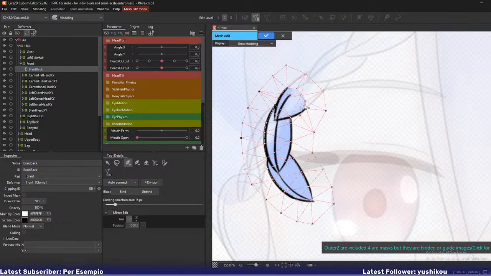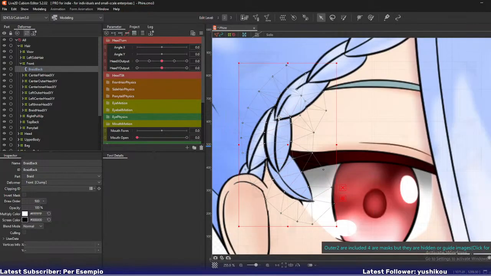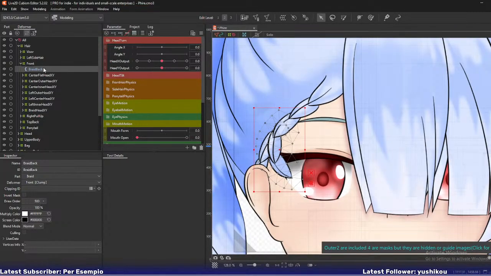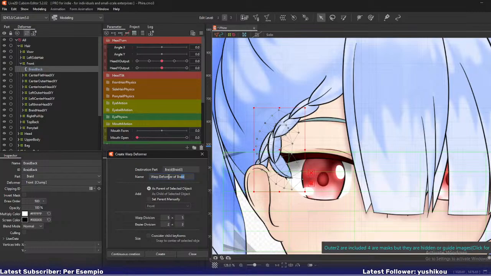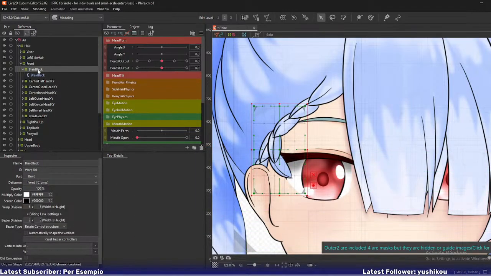That scares me a lot. And then we're just gonna go braid back. Hit XY. Okay, the question is, how do I get this in behind the head now? Because it technically needs to always be on top of the head.